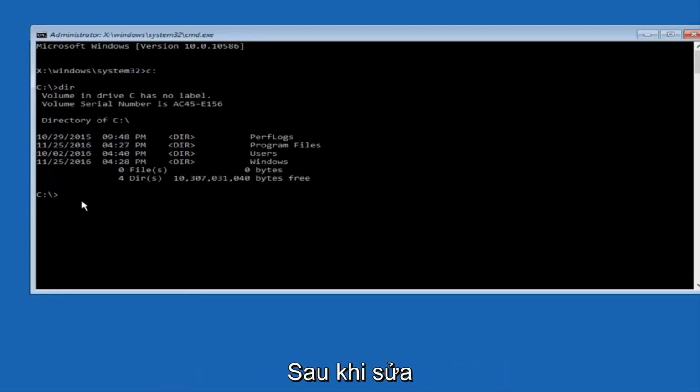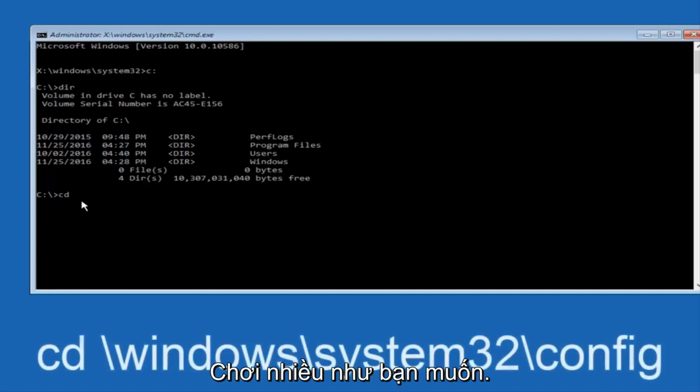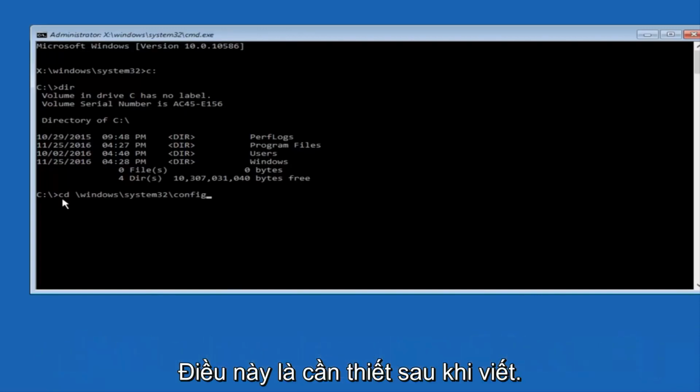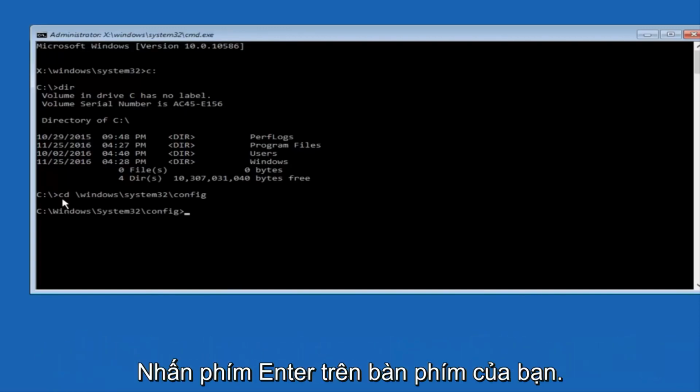Now, once you've found the correct drive, type CD, then a space, then \Windows, \System32, and then \config. I believe a forward slash would work as well. Once you're done typing this in, hit Enter on your keyboard.